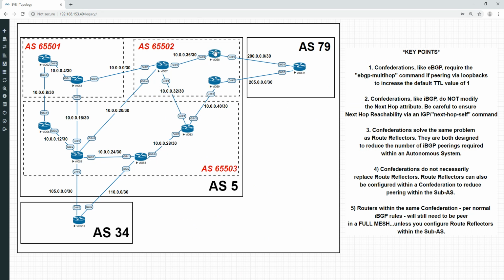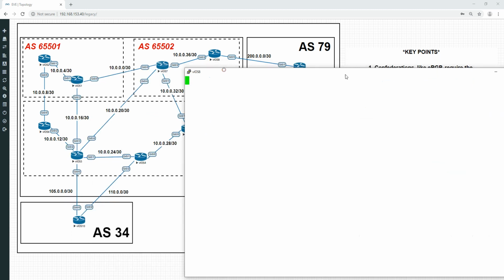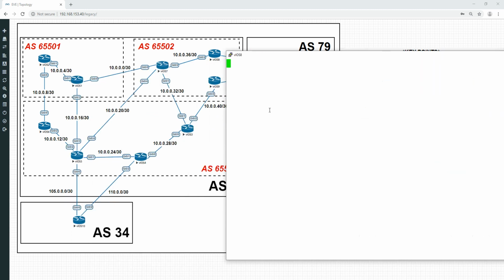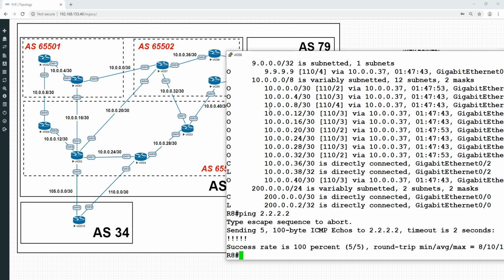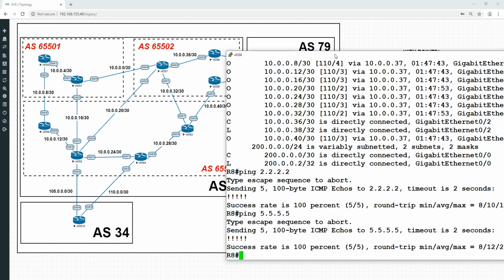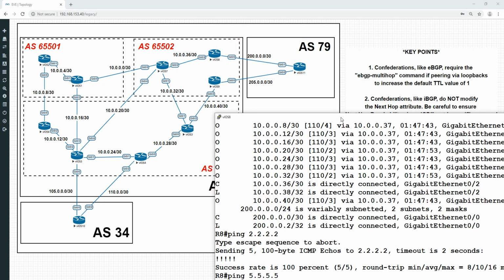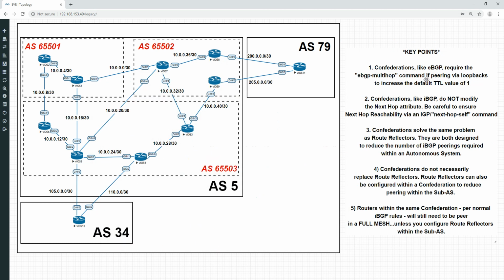So, like I say, within this entire AS5 we've actually got OSPF running, so we can see that we can actually ping all the loopbacks which we're going to be peering off. So for example, ping 2.2.2, ping 5.5.5, we can ping all these things. So we can peer on these loopbacks. And like I say, within a confederation, unless we're using route reflectors, we need to have a full mesh peer. So number 8 needs to peer with 9 and 7, 7 needs to peer with 9 and 8, and 9 needs to peer with 7 and 8. So let's go and do that.